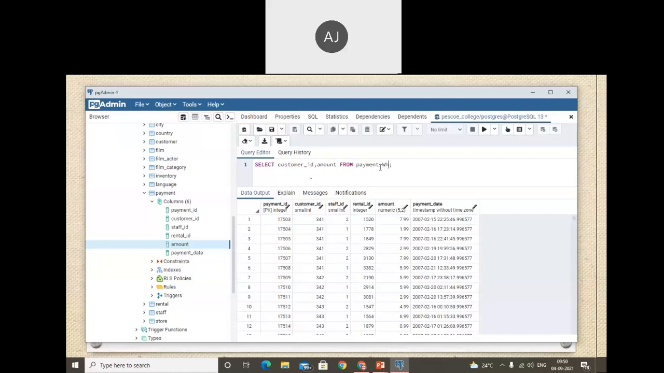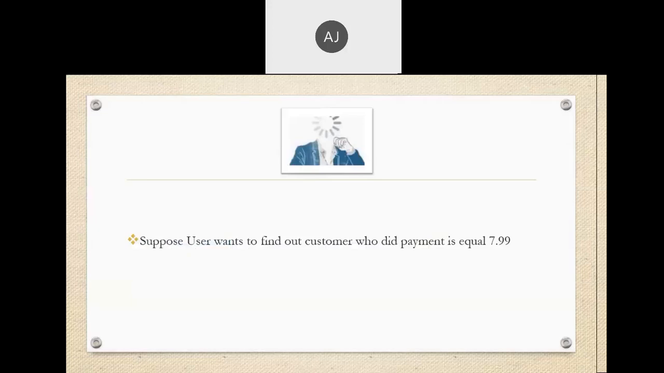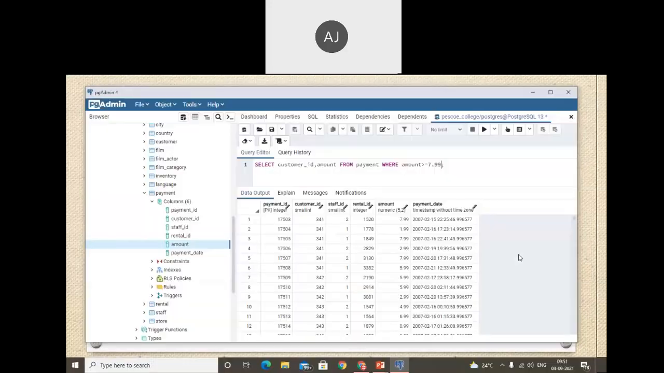Now I will pass the query: where amount is greater than equals to 7.9. Isn't this my query? See, suppose the user wants to find a customer who did a payment equal to 7.99. So it is equals to here, not greater than equals to. That means here I need to use equals to 7.99. Okay, so just execute it.